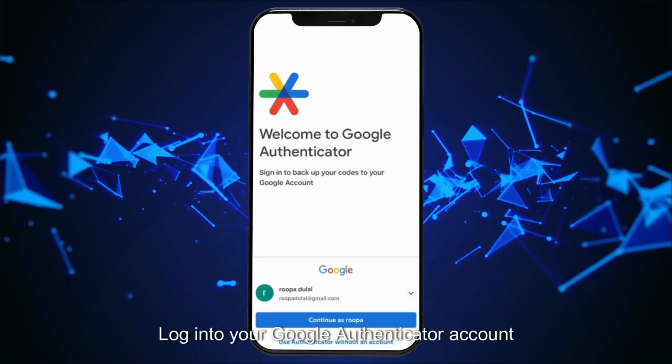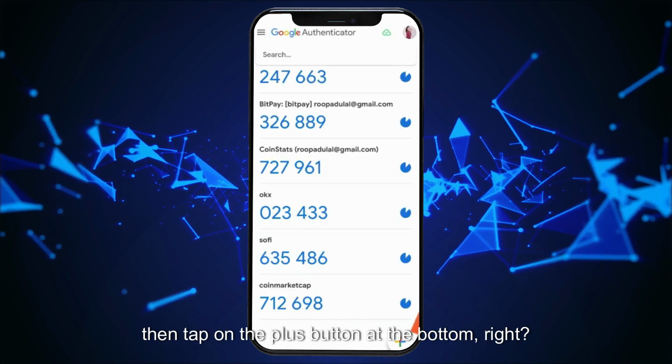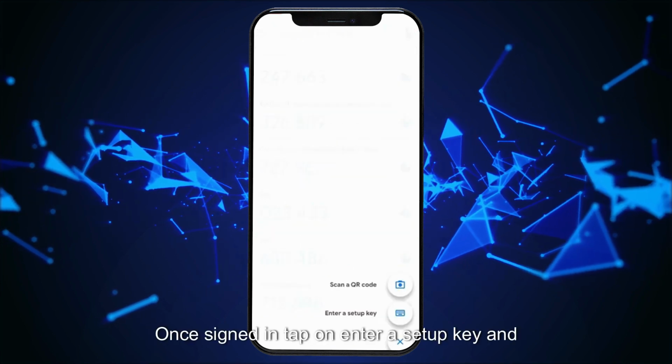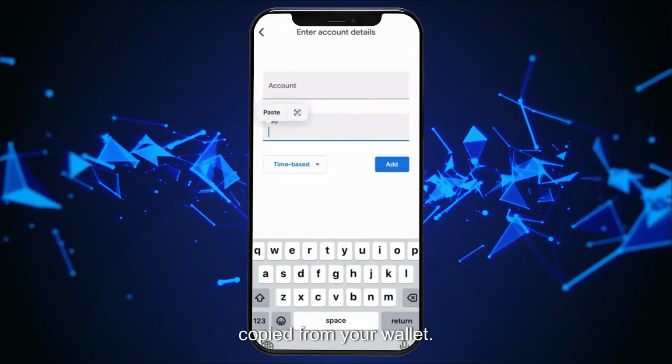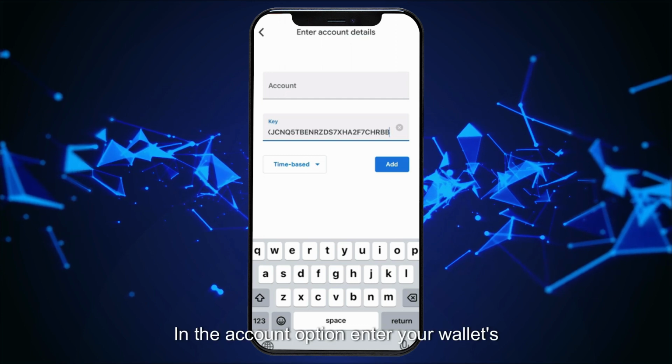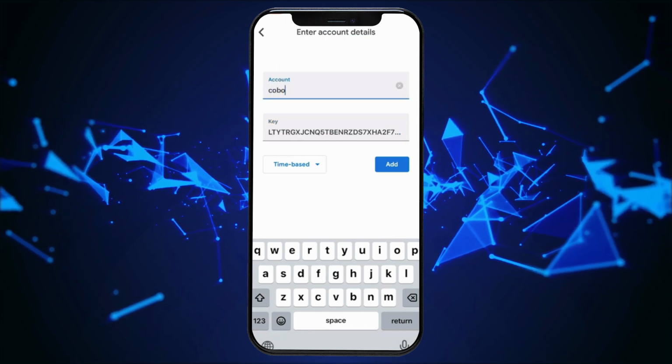Log into your Google Authenticator account by choosing one of your Google accounts, and then tap on the plus button at the bottom right. Once signed in, tap on Enter a Setup Key and in the Key tab, paste in the key that you copied from your wallet. In the Account option, enter your wallet's name just to make it identical and tap on Add.